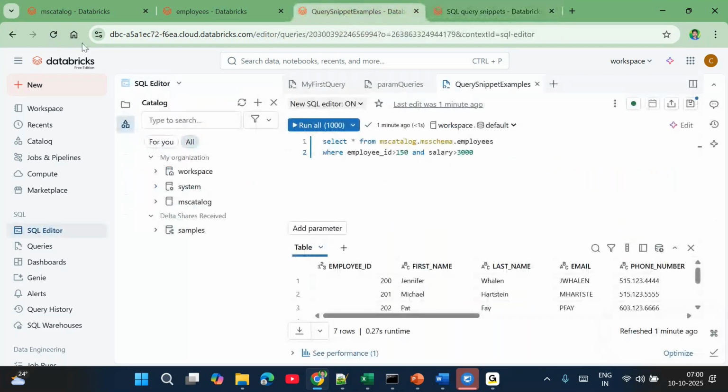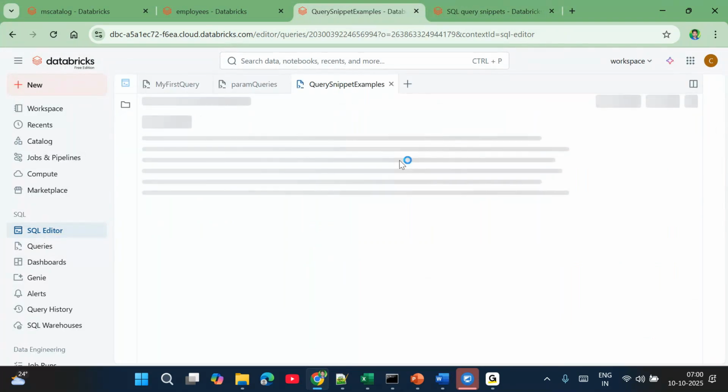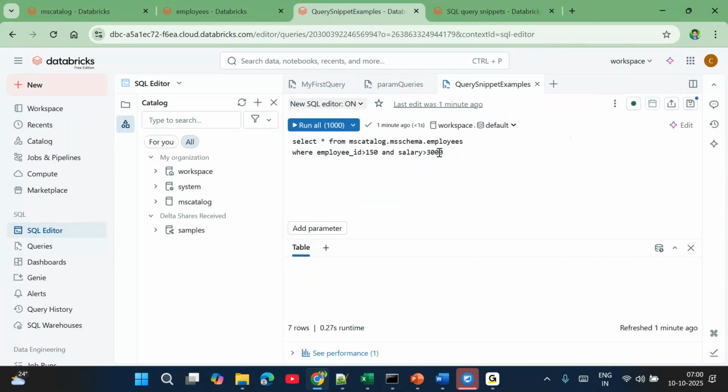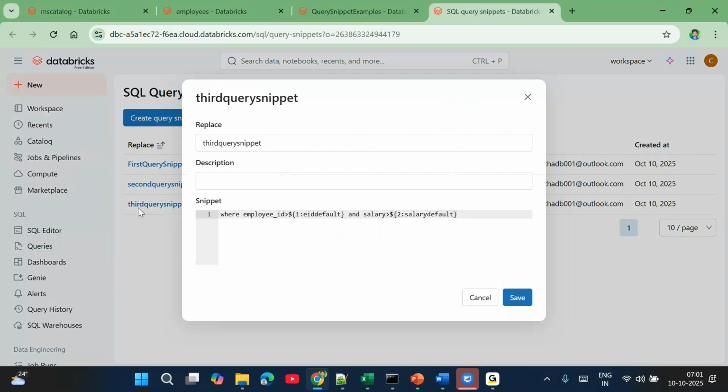You come here. Not execute, you have to refresh it to make that available. Now I am saying third query snippet. See here, employee default value, salary default value is coming, meaning if they want to change it, they are able to change it. Are you getting, Tim? If they want to change it, they are able to change it. Those are the default values. Clear? Now come here, same thing.